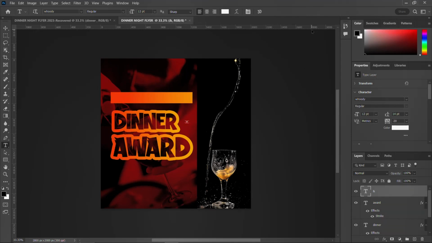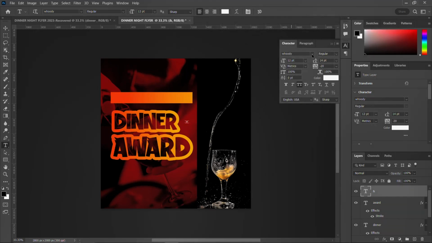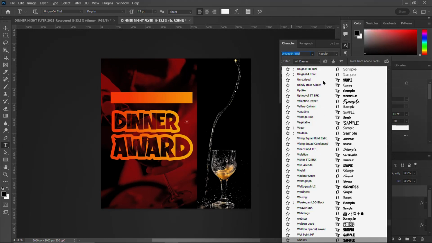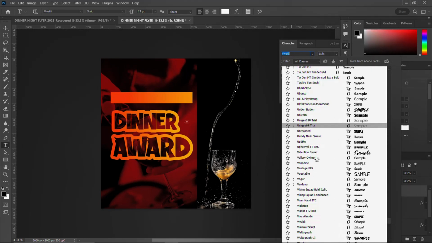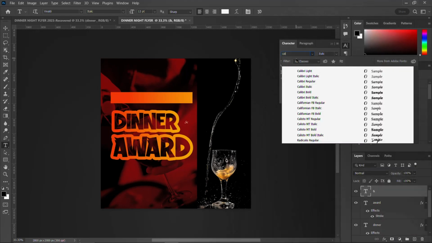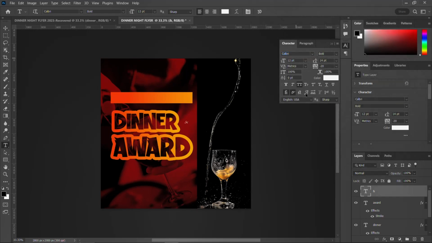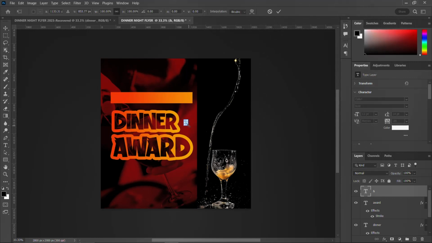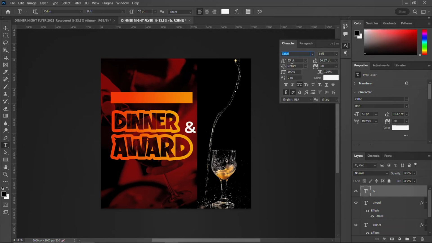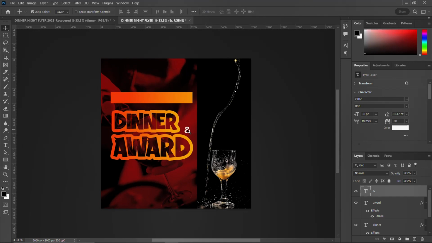Let's change that to something different, like, let's see here. Let's check Calibri Bold. Better. Calibri Bold is okay. Control T and then scale it up a bit like this. I think this is too big, or let's check the size. I think let's maintain 30. Okay, 30 is okay. And then push it to this side.